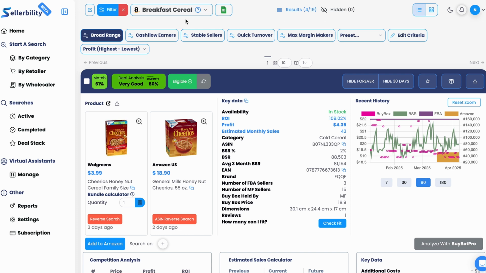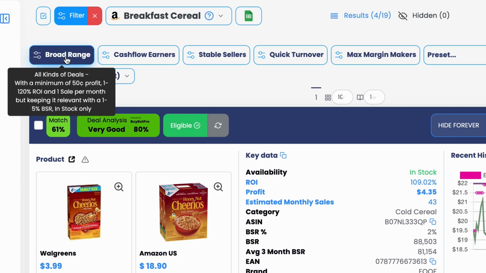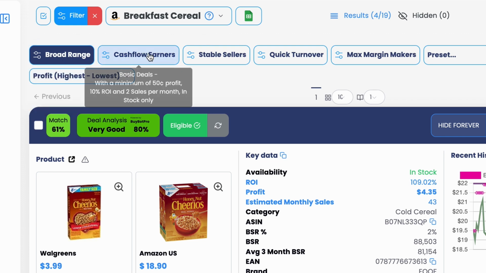Okay, now here's what I think is really cool. They already have these pre-built-in presets, but I've also made my own. You could do the broad range, which is all kinds of deals. This is usually the default that it's going to go to. With a minimum of 50 cents profit, anywhere from 1 to 120% ROI, 1 sell per month, and it's between 1 and 5% bestseller rank, and then of course that it is in stock. So this is basically all of the results that it's showing you right here.